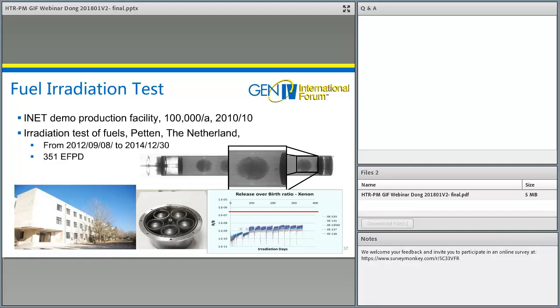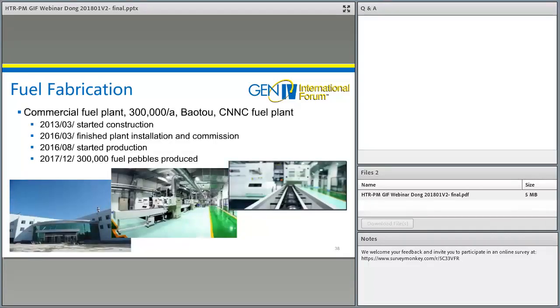Up to now, the heating test of irradiated fuel elements has been finished in Karlsruhe, Germany. The test results are also very good. On the basis of the demo production facility, a commercial fuel plant was established in Baotou Fuel Plant, North China. Its capacity is 300,000 fuel elements per year.